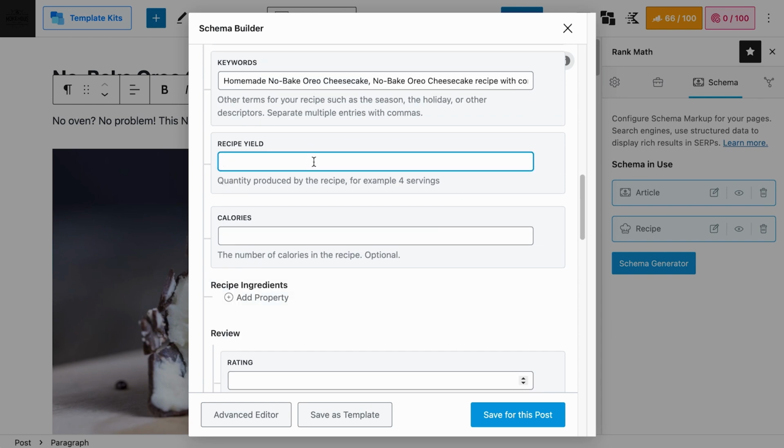This simply means the quantity your recipe produces. For example, 10. Now in some other cooking recipes like a pasta recipe, it could be 4 servings. Or for a cookie recipe, it could be 24 cookies. For our case, it is going to be 10.